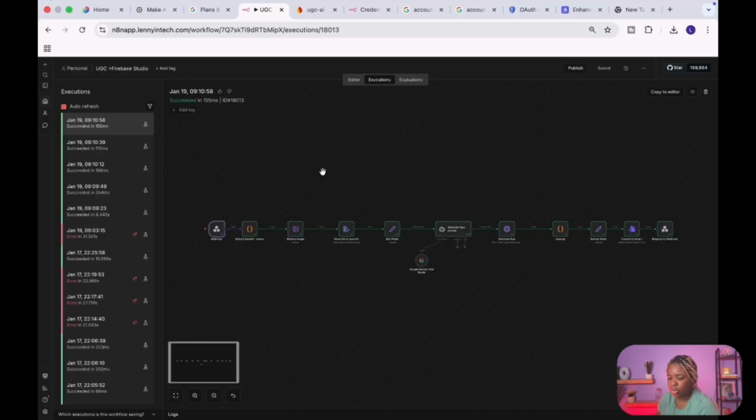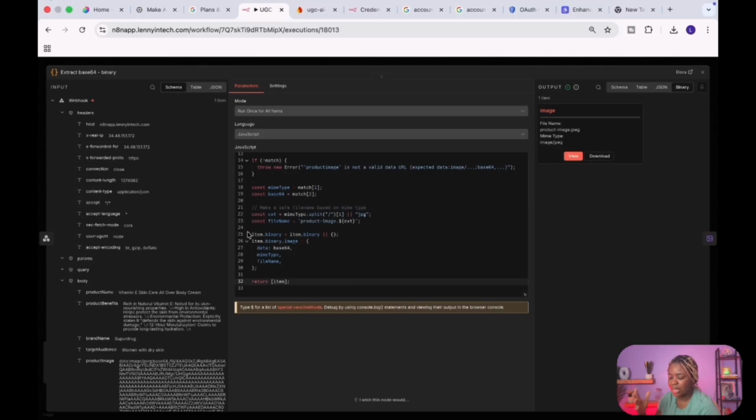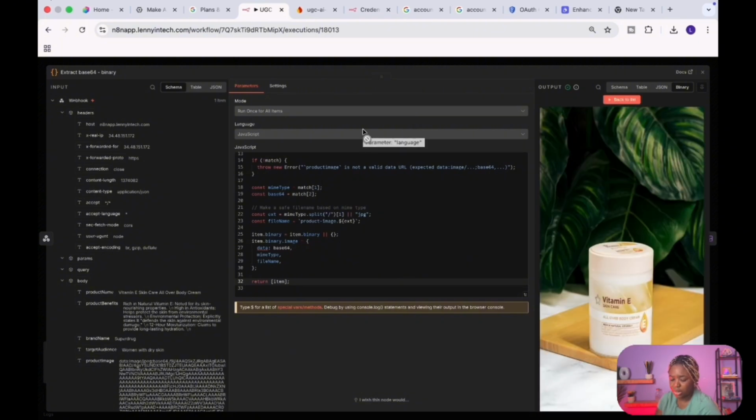Okay, so now moving on. This code node I have in here is basically just doing two things. It's taking this product image here, which contains a base64 string and some other components that we don't need, and it's stripping it off and then generating a binary file for us.